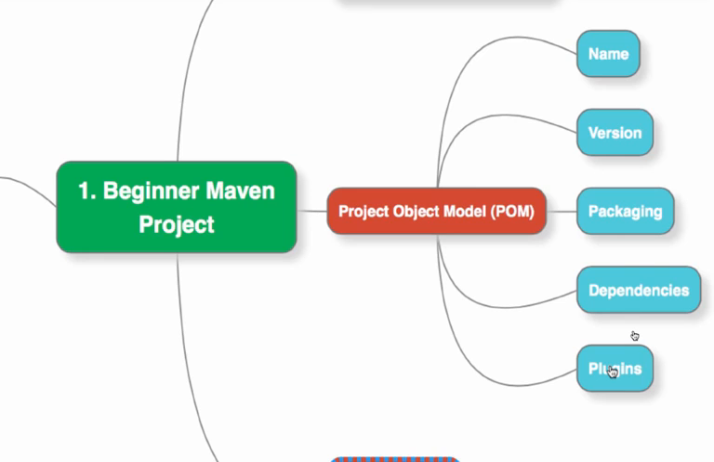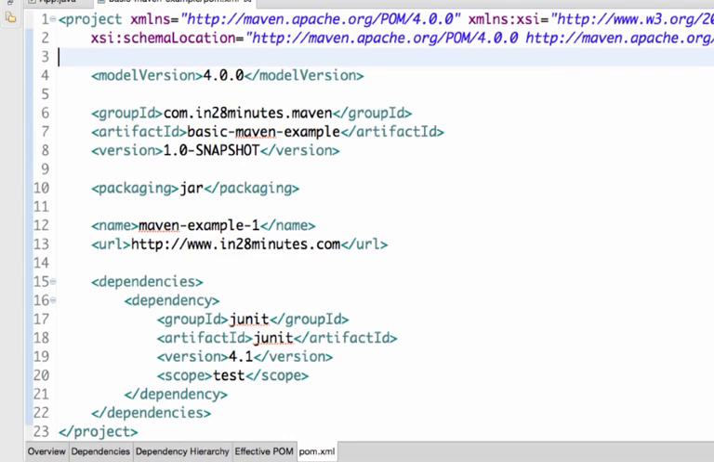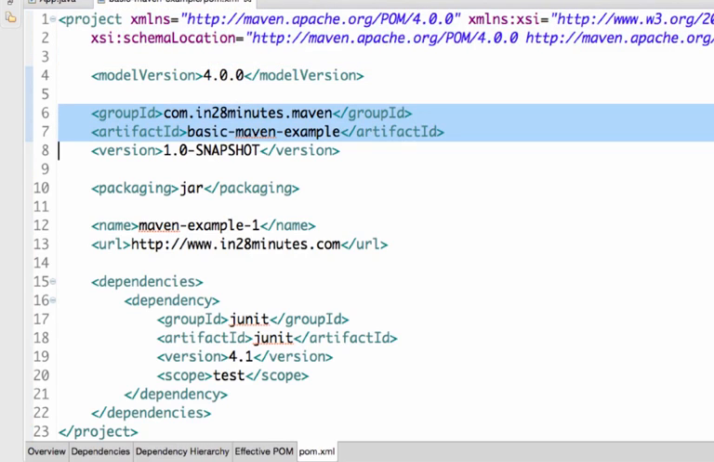Now that we have this theoretical background on the project object model, let's go back and look at the sample pom.xml we were looking at. The first lines define the XSDs, the schema locations, and the model.version. Let's not worry about it right now. If other projects want to make use of our project, then they would need to use the group ID and artifact ID to use it. So that's number one. The name of the project is a combination of a group ID and the artifact ID.